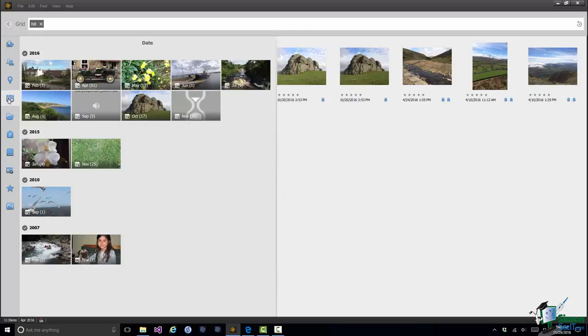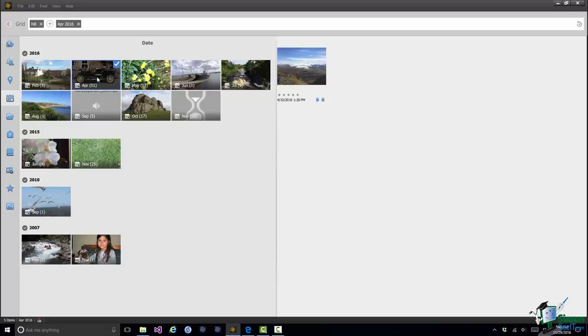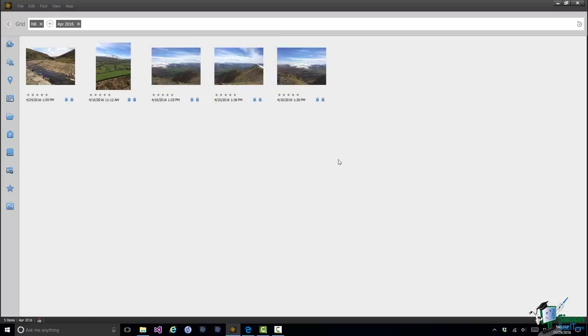So if I wanted to apply a filter for April 2016, click on that for example, what I've now got is a filter combining hill and April 2016. And basically these now are perceived by PSE to be the images in my catalogue that satisfy both of those search conditions. There's a hill in the picture and it's from April 2016. You can of course see the dates beneath each of the thumbnails.